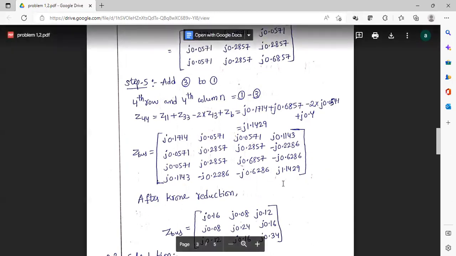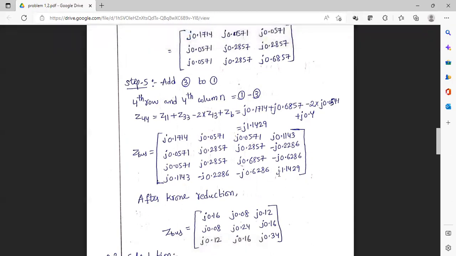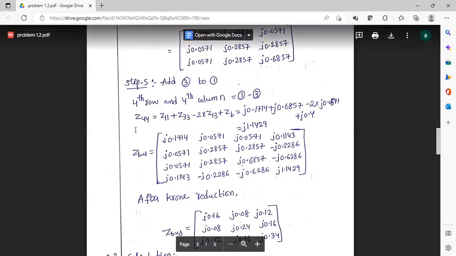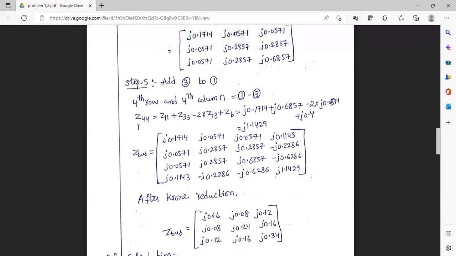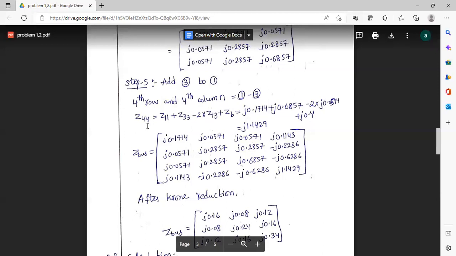Now the last element is the formula for finding the Z44 element. Here we are adding the impedance between 1 and 3. So the formula will be Z11 plus Z33 minus 2 times Z13 plus ZB. The ZB is the impedance to be added between 1 and 3. By using this formula, you will get the 4 by 4 matrix.